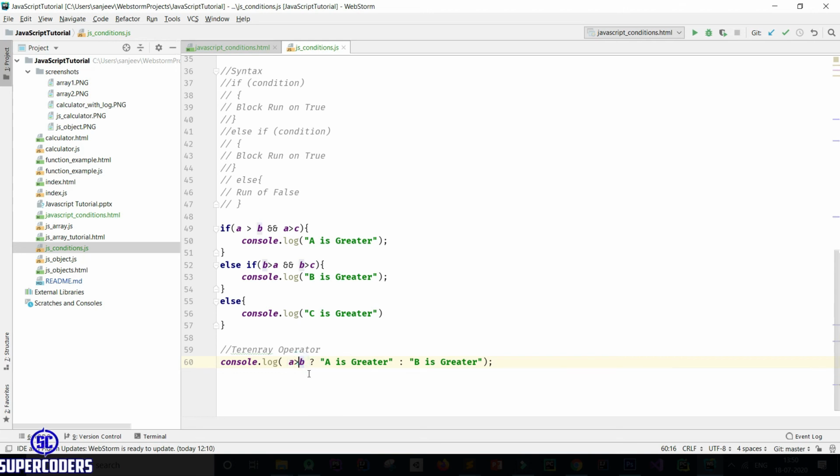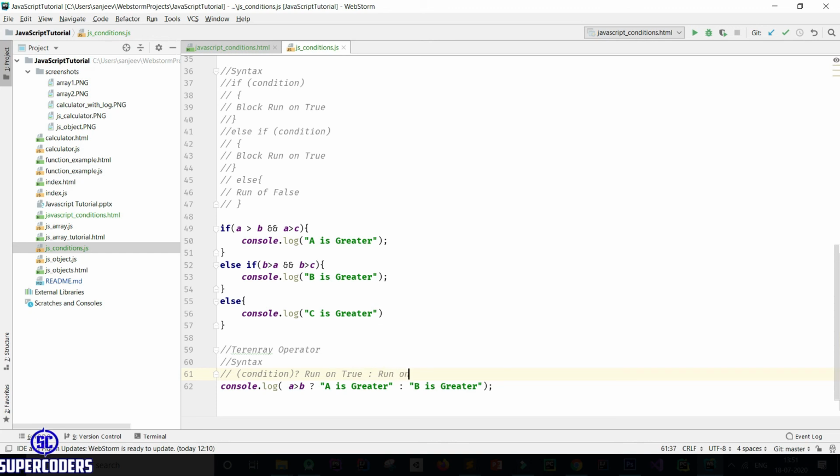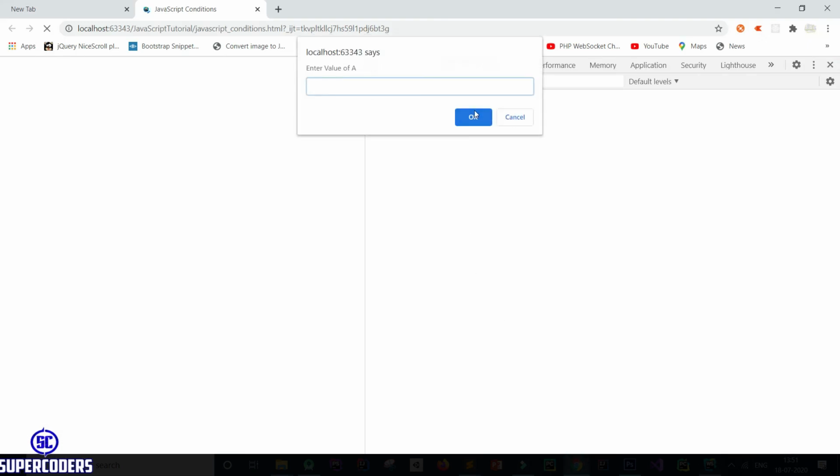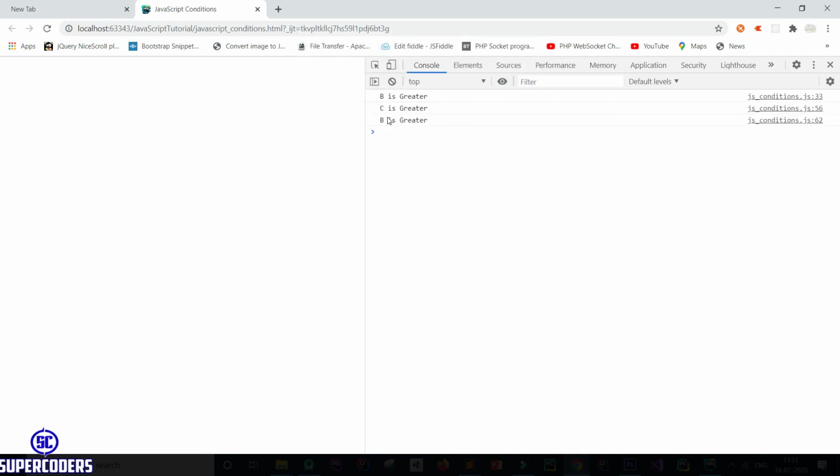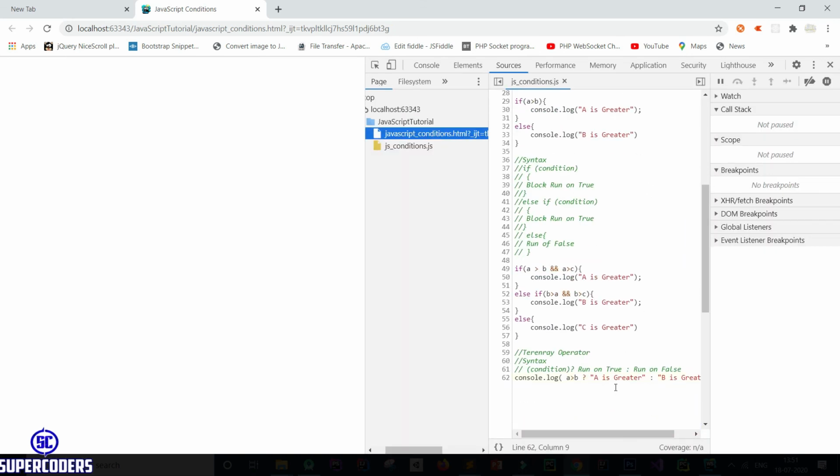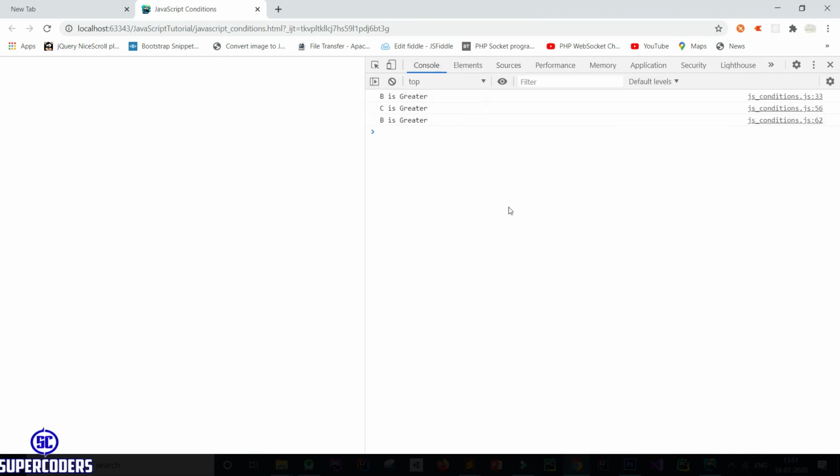If a greater than b, it will execute the true part, or else it will do the false part. So see the syntax also. Syntax: condition, run on true, run on false. Now again let's run the program. Refresh, 50, 60, 70, and you can see b is greater from the ternary operator. It will print from the ternary operator. So this is a simple example of the ternary operator for single line condition checking.